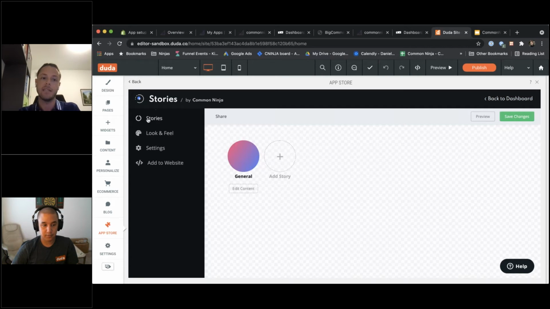On the left side, there are menu items that you can click, and we'll go over each one of them in a bit. This is the main area where you can see a preview of your stories. And every time you want to save your progress, you can click the Save Changes button, and it will save everything you have done.